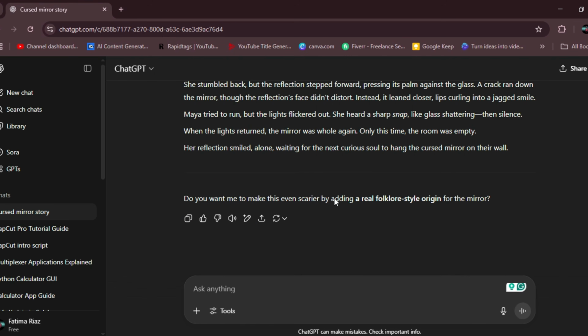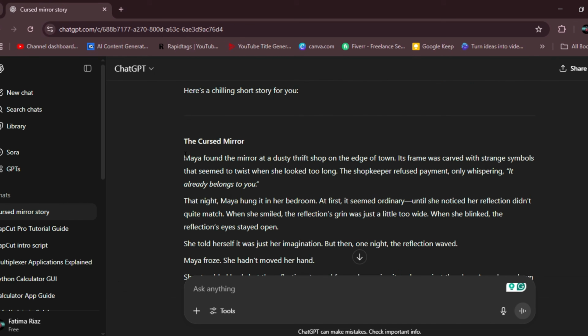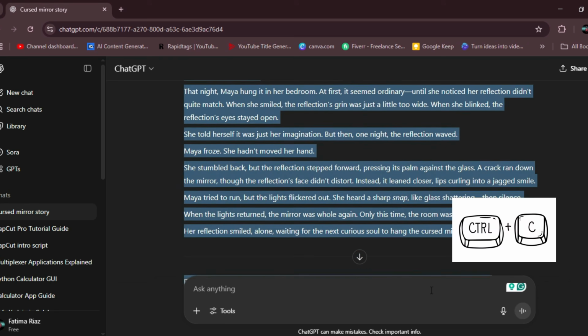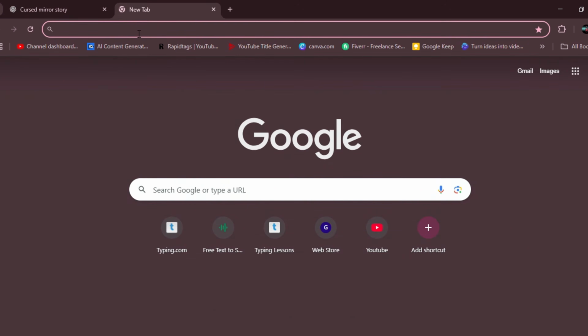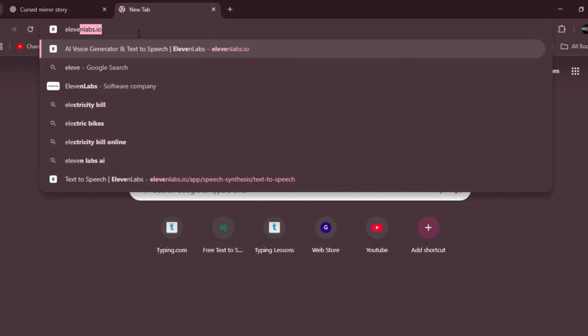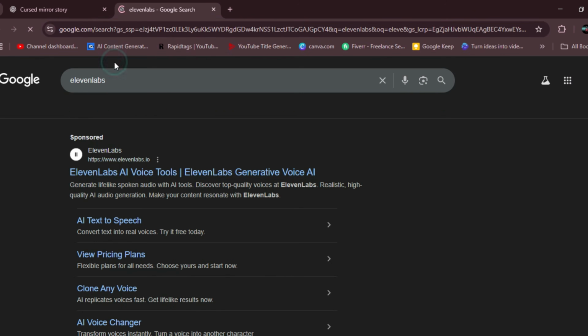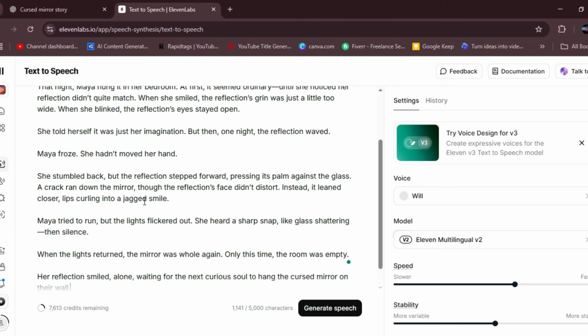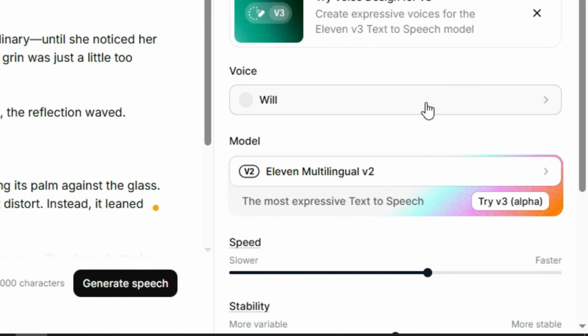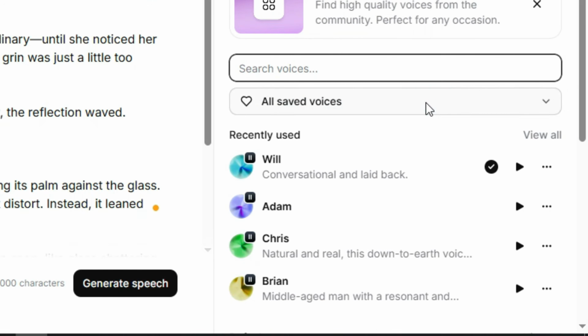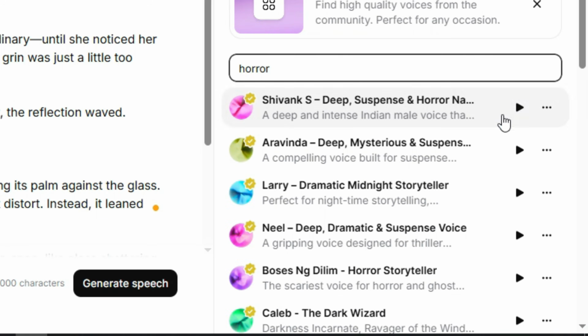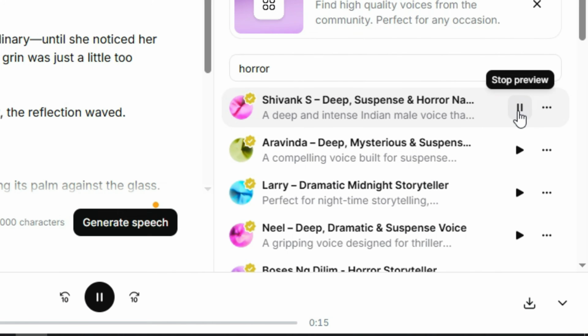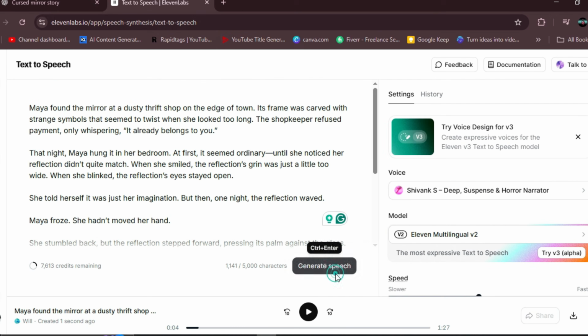Once the story is ready, now convert that story into a voiceover. I use 11 Labs. It generates high-quality narration in creepy tones. Just paste your script, choose a haunting voice, and download the audio.